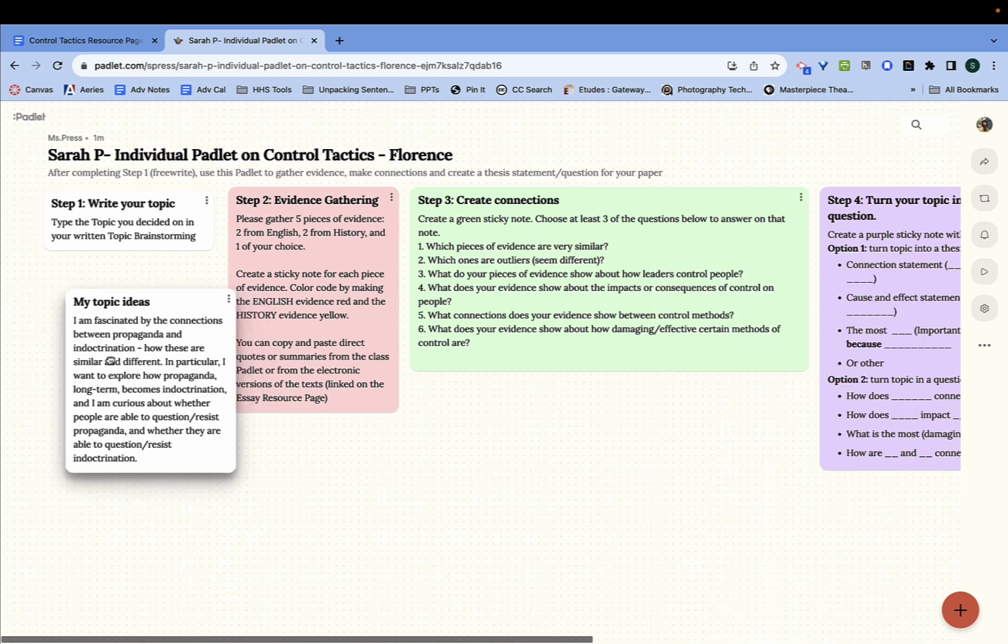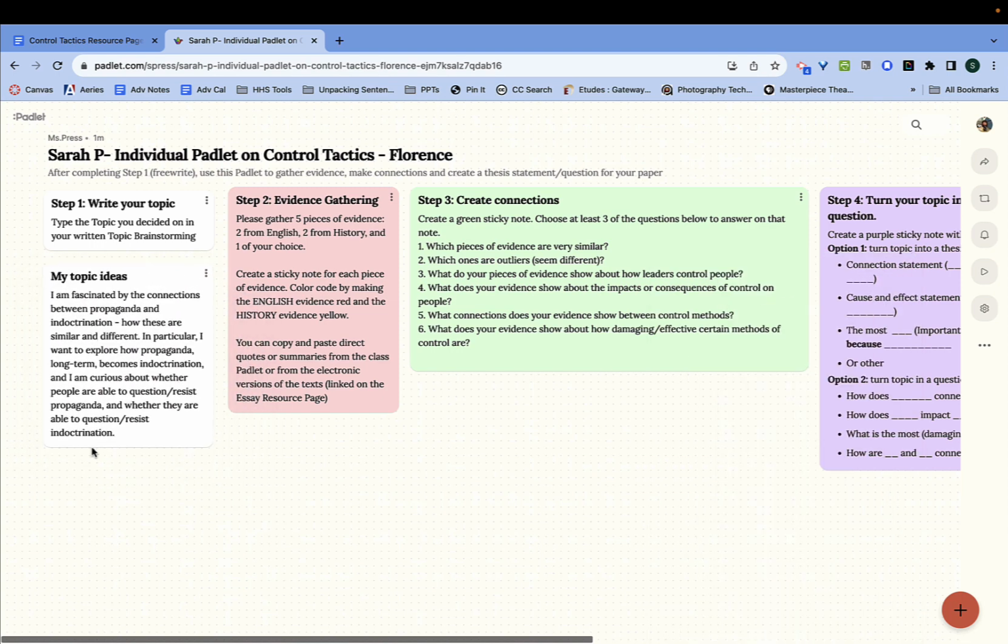Okay, so I'm going to put that over under step 1. Step 1 is done. Now I'm going to go to step 2, which is evidence gathering. And it says, please gather 5 pieces of evidence, 2 from English, 2 from history, 1 of your choice. Create a sticky note for each piece of evidence. I'm going to make my English evidence red, my history evidence yellow, and I can copy and paste direct quotes or summaries from the class Padlet.